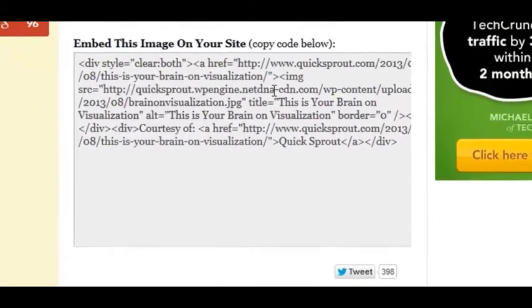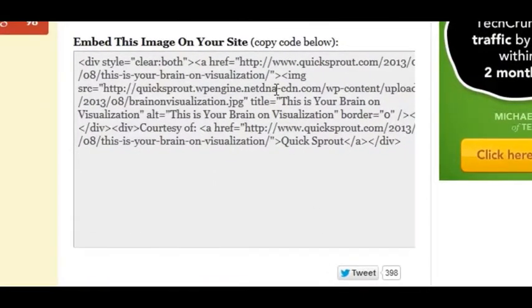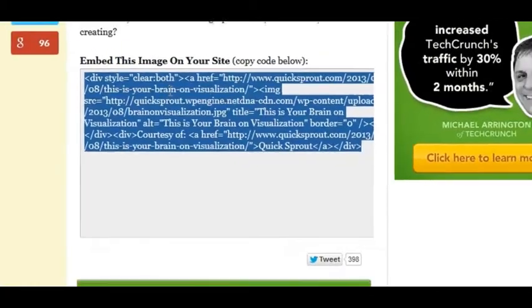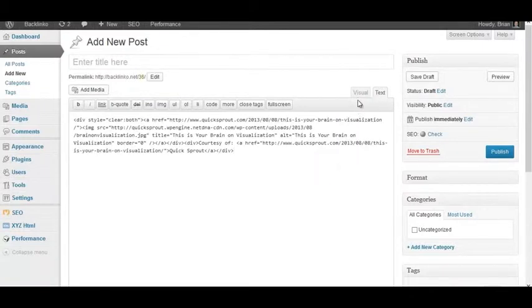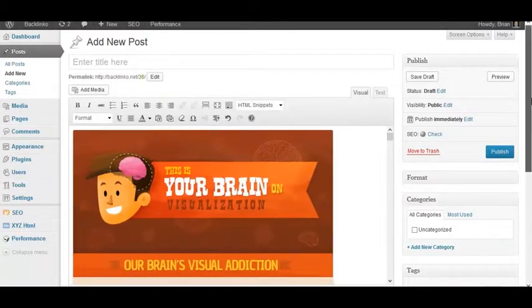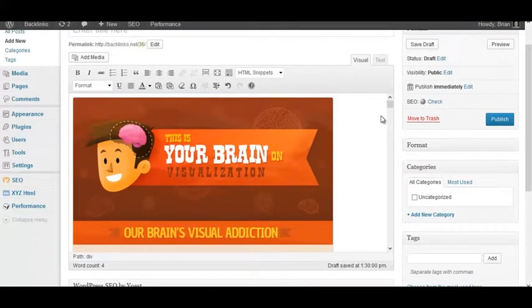And this is an example right here. You may have noticed this at the bottom of a lot of infographics nowadays. Basically, it's a code that makes it very easy for people to share, and I'm going to show you how to do it. You just copy the embed code, head over to your blog post editor, click on the text tab, paste it in, click on visual, and boom, your infographic is now shared on your site.